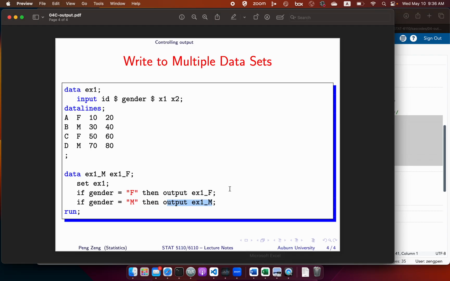Of course, you may say, how about I use a subset? That works. What I mean is, first you create a subset containing only males, and then you create another subset containing females. Definitely that works. But this one will be much more convenient and efficient, because you only go through the data once, and then you produce two datasets. If you use subsetting, you need to go through your data twice.